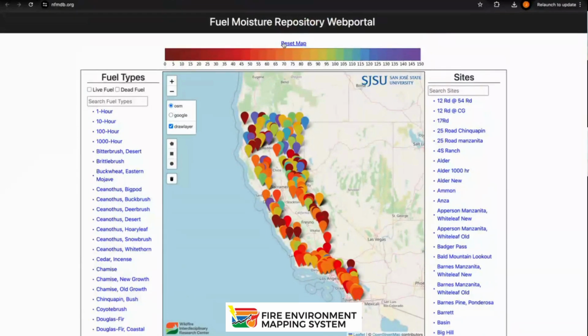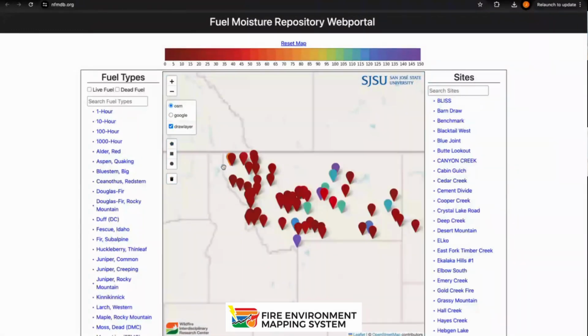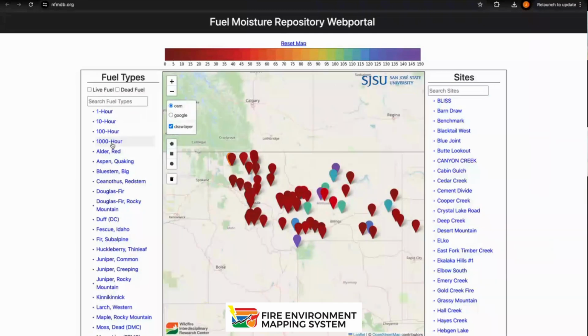But other than that, the last feature is resetting the map. So you're done with California, you want to look at another state, you just reset the map, you go to another state, it'll load, and then you can look at all the data in this area. But that's kind of it. If you have any questions, I'd be more than happy to answer them.